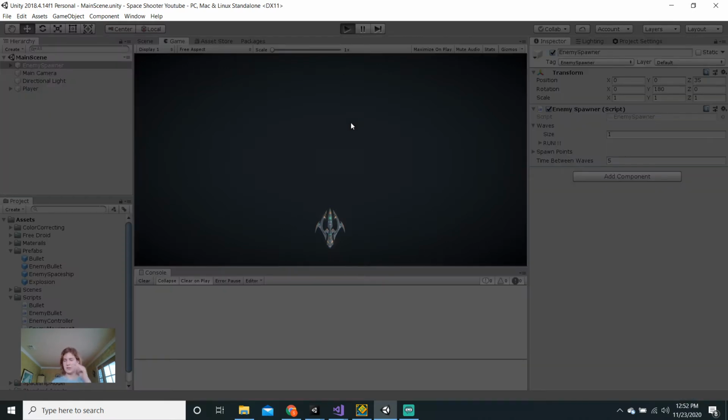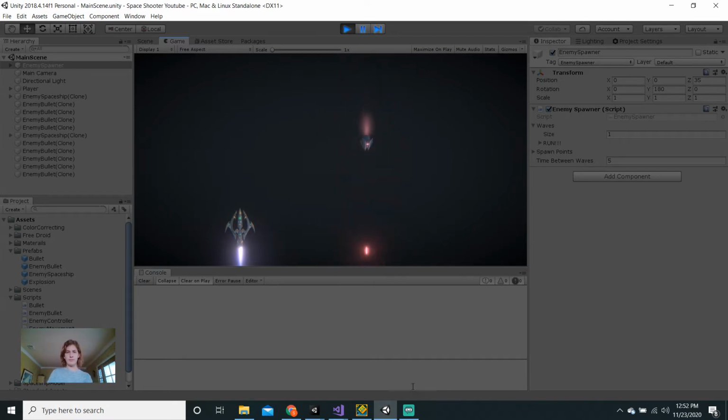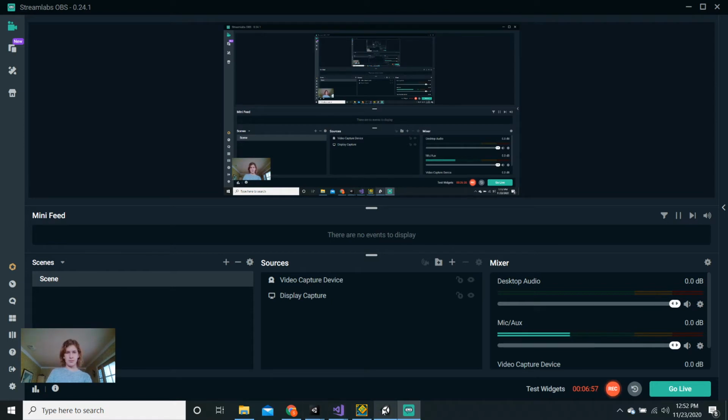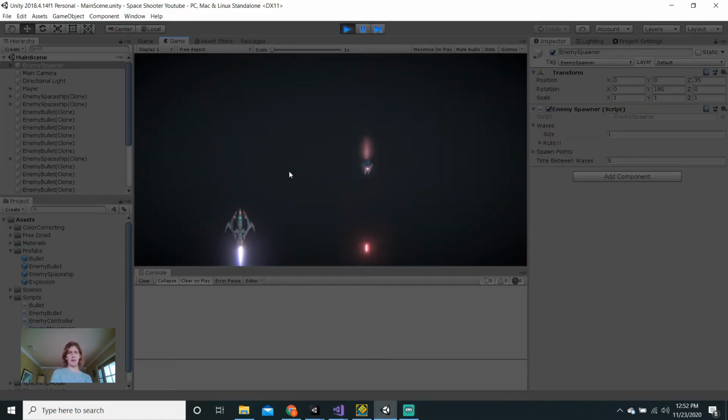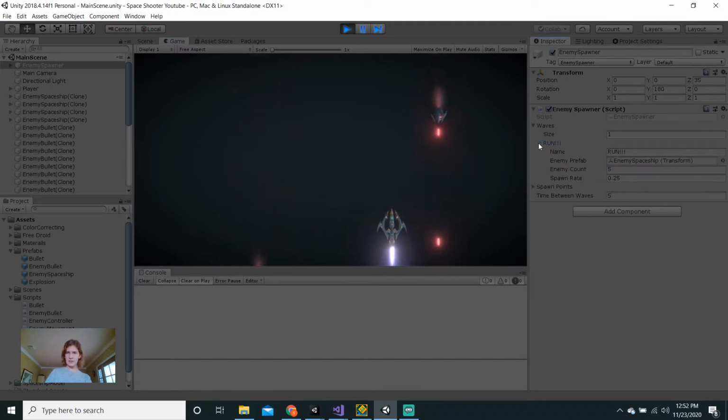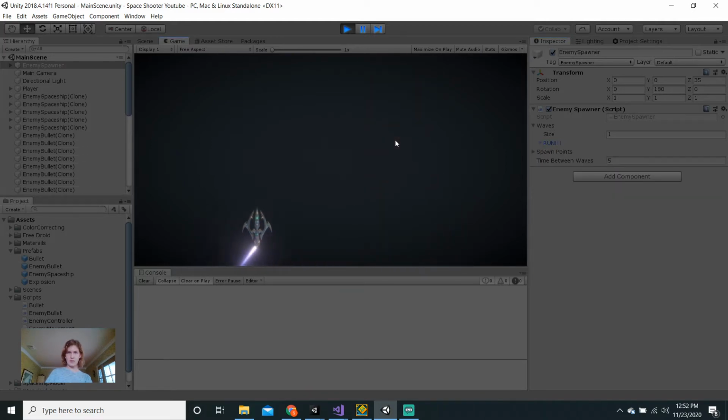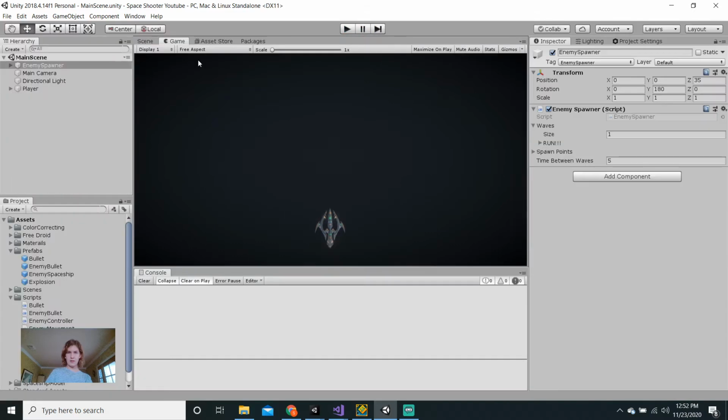So, there's a bug right now. If we just press play, you don't have to, I'm just demonstrating the bug. If we just leave all the enemy spaceships alone and do not destroy them, then something pretty weird will happen. Not really that weird. But after 5, they'll just stop spawning.